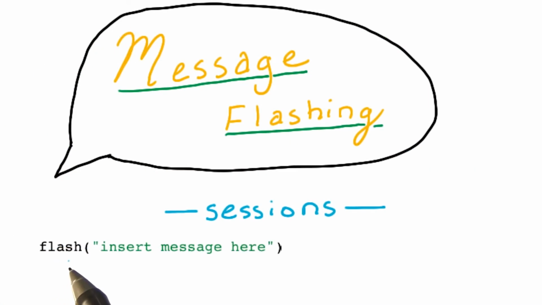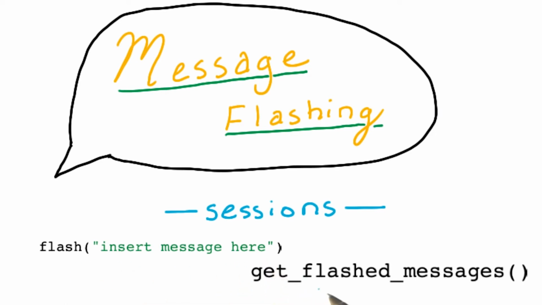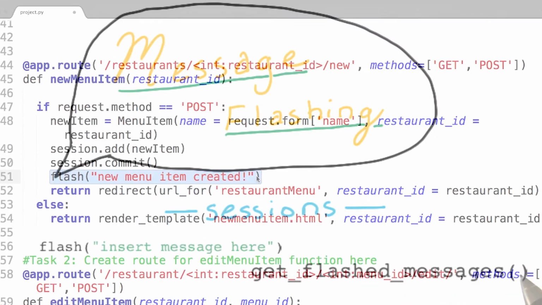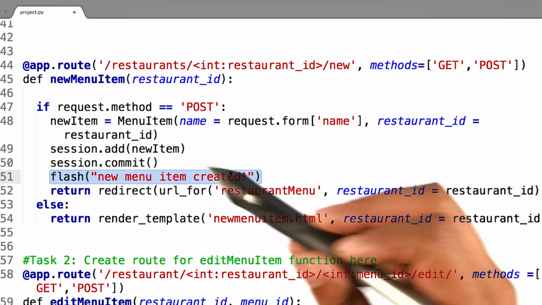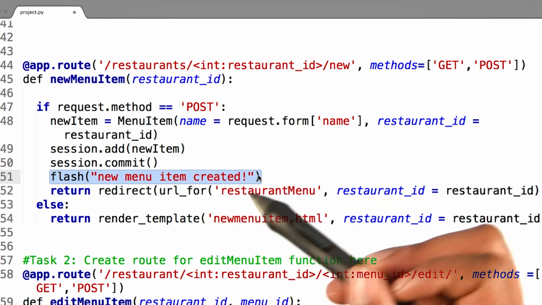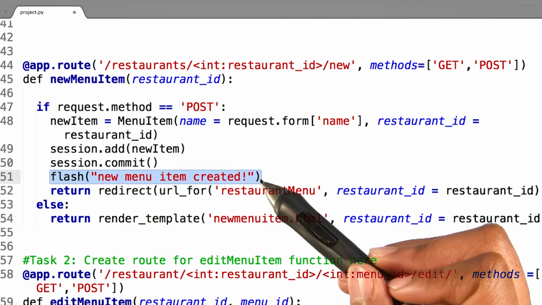To flash a message within our application, we simply use the flash function like this. To get a hold of all of the flash messages, we can use get_flashed_messages, which will also work from within our templates. So from within my newMenuItem method, I will create a flash message right after I call session.commit. I will add the message "new menu item created" within the parentheses.